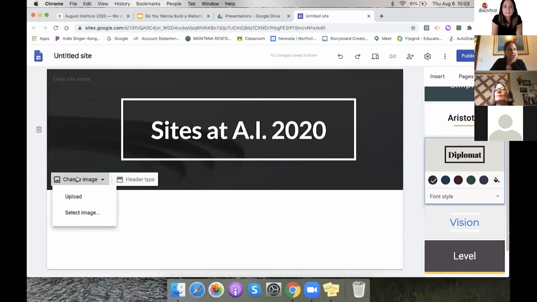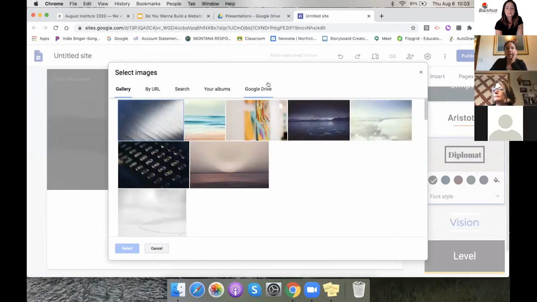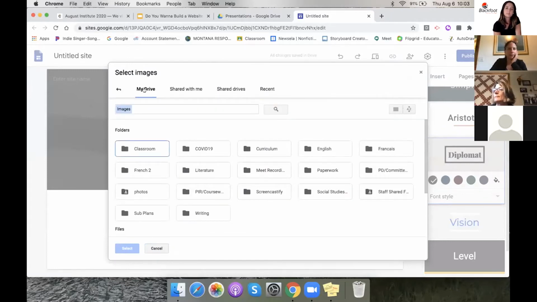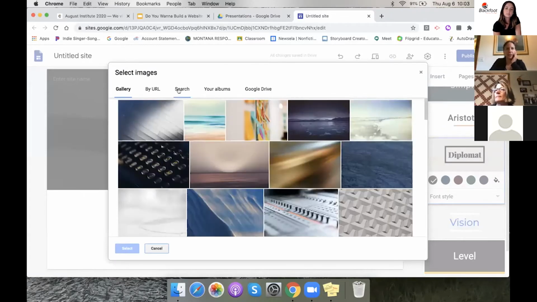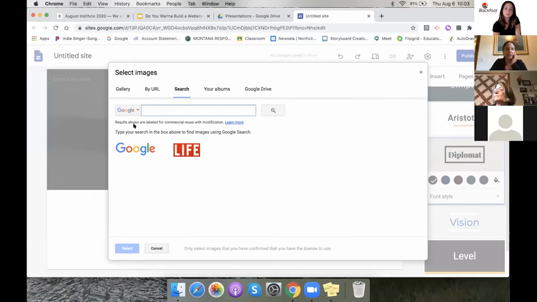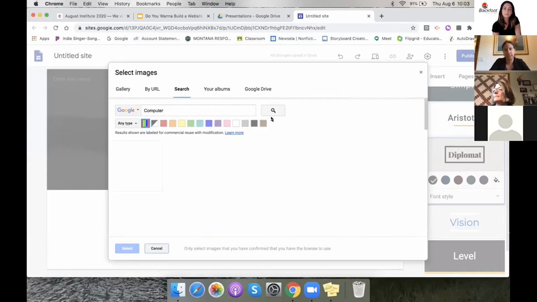So I can change the image. I'm gonna select an image. Now, what's really neat, not from my drive, I want to search. Right here it says results shown are labeled for commercial reuse with modification. That means whatever I'm searching for in this little box, let's say we want a computer, I don't have to worry about this being copyright protected.